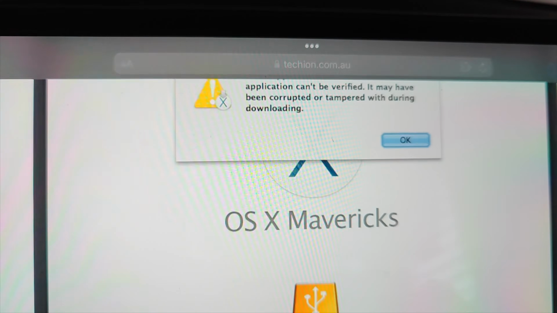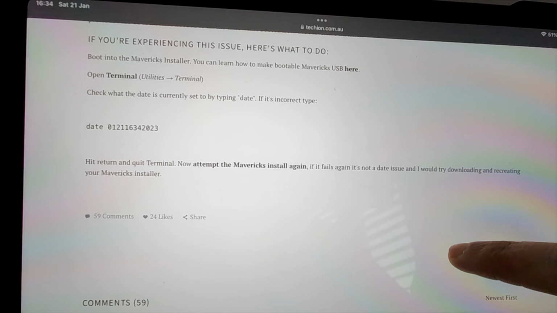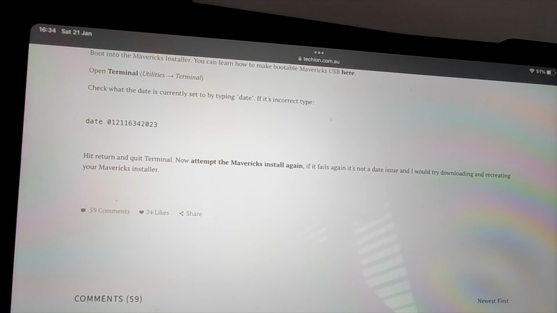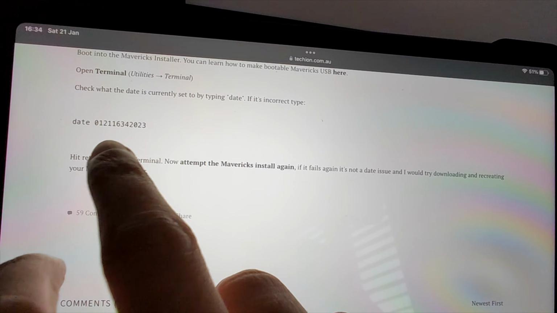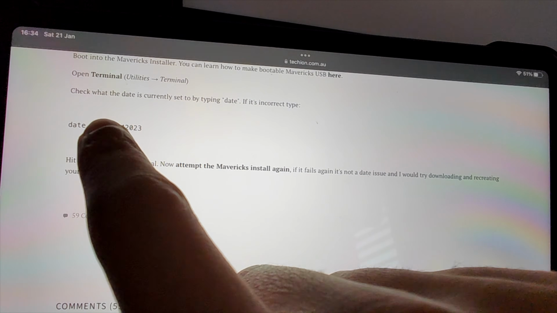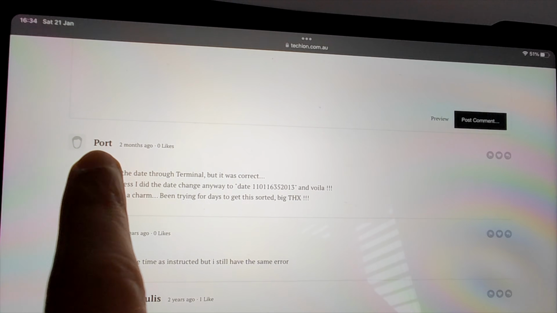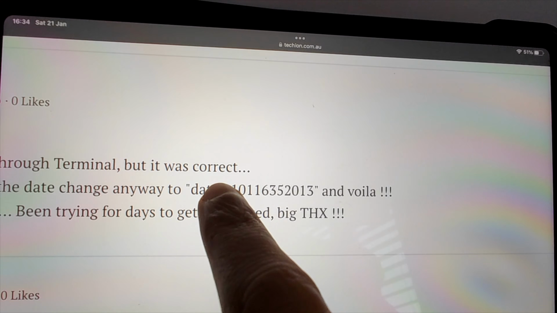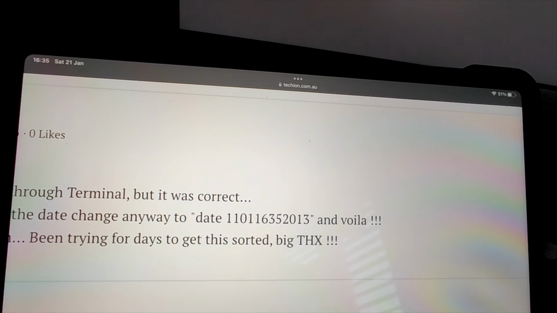I was able to pull up an article from Techion, where they list some of the options that are available. They suggest going into terminal, typing in date to figure out what date it's showing, and then changing it to the most current date. I tried this, it didn't work. However, there's an interesting suggestion by someone called Port, and what they did is change it back to 2013.